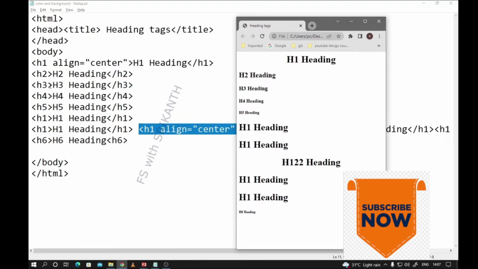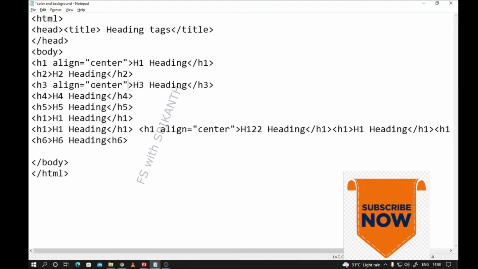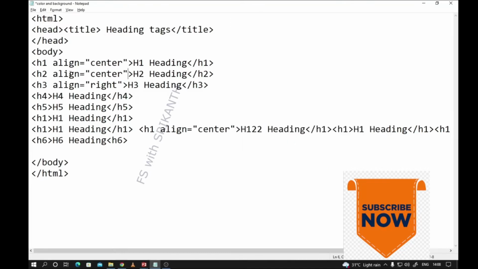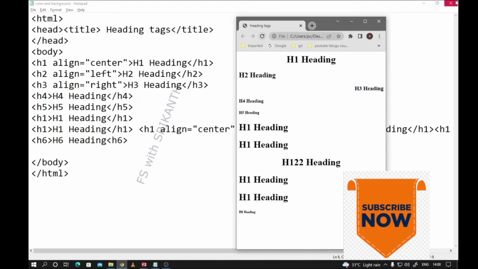Again, it has different attributes. Suppose I want to place it on the right side, just observe right. Refreshing, this is the right side, and by default it will be on the left side. Left is the default. Save this. First one is center, second one is left, and third one is right. In this way we can do it, and you observe the size differences. This is h6, very small in size, and all are in bold face.